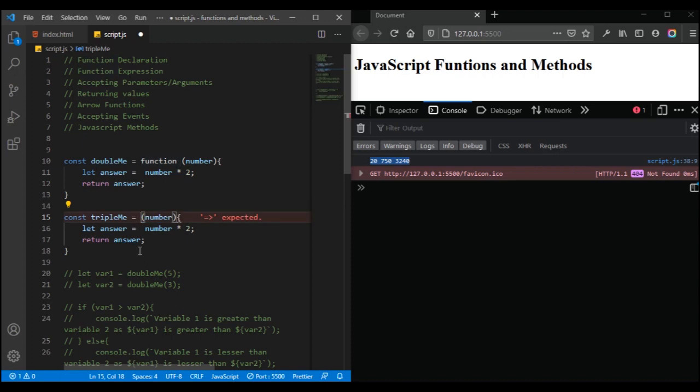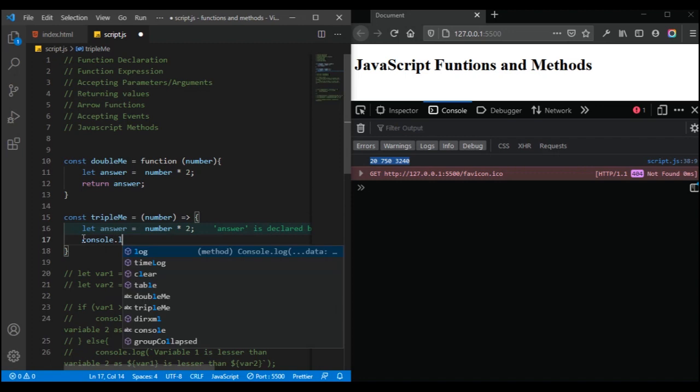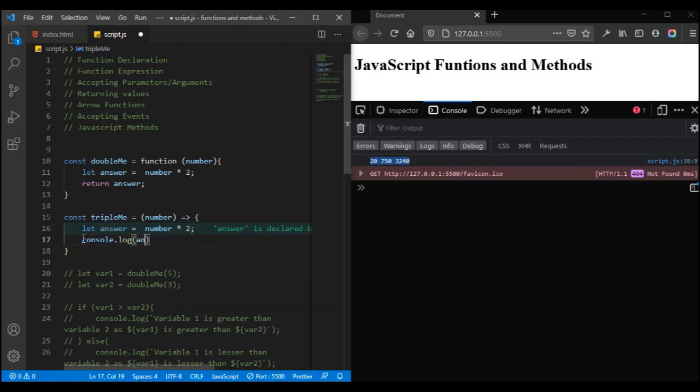Once you have your brackets right here, then before the curly braces you can put equals and then your greater than sign. So this is basically how to write an arrow function, and then instead of returning we can just console.log, just to see if that works. console.log, then answer.